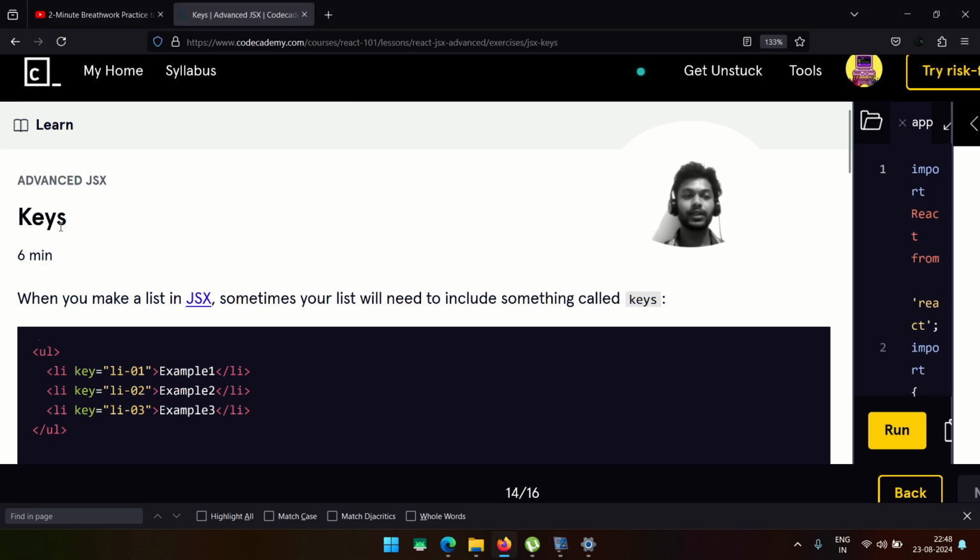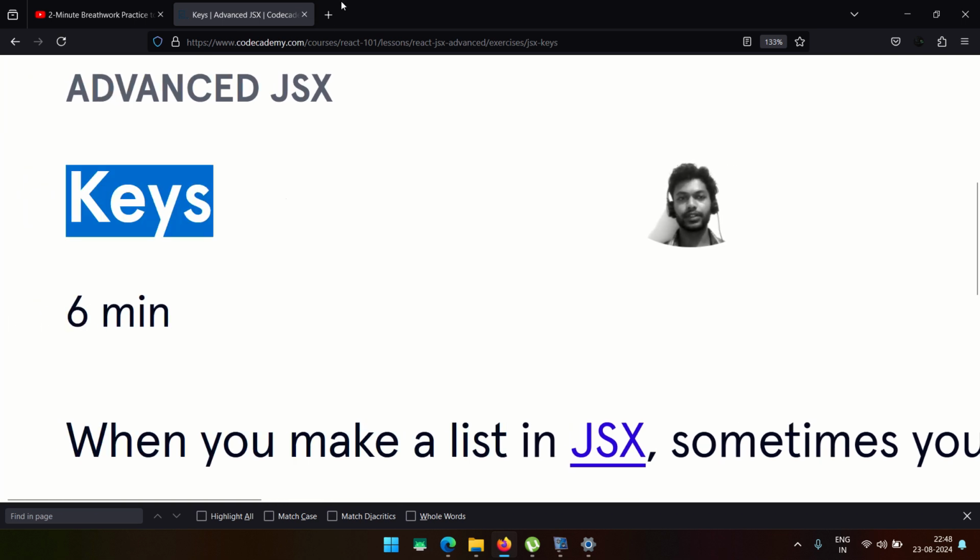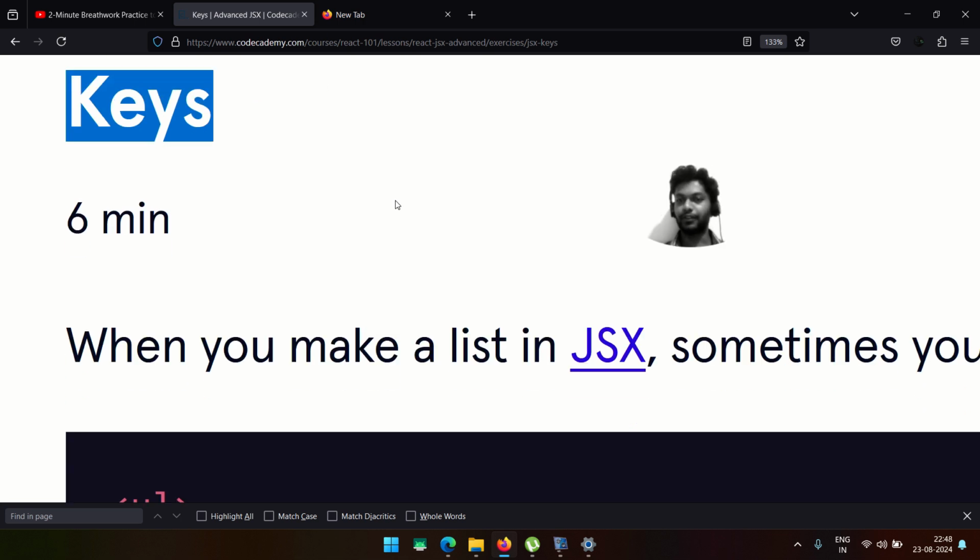Today the topic we would like to get into is keys. Before going into keys, this word is quite cute, because do you know about objects? Objects have key and value pairs.